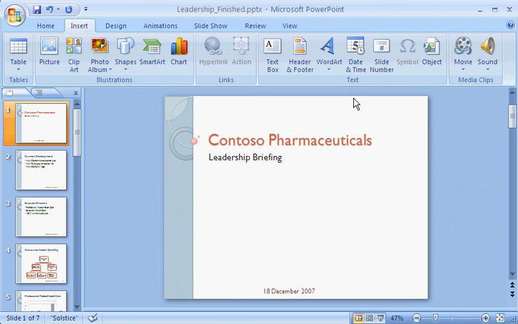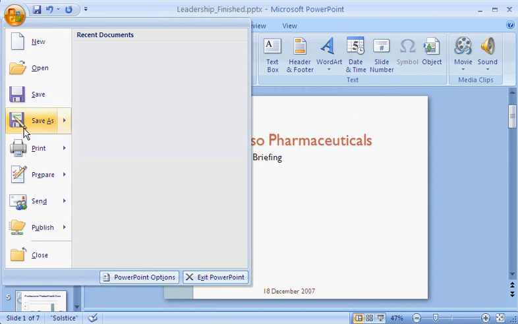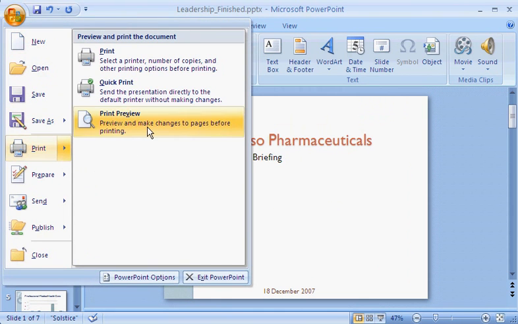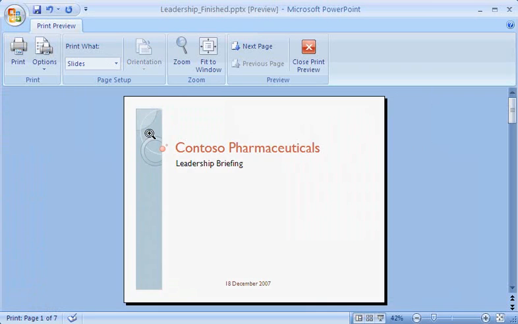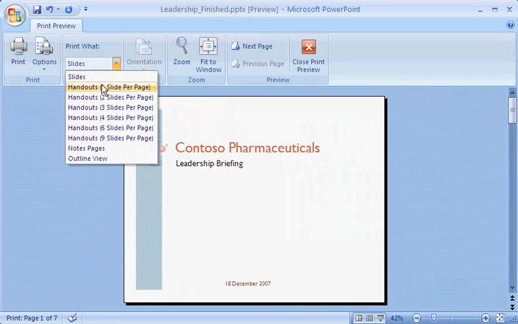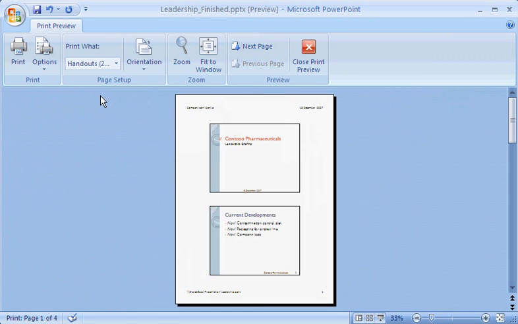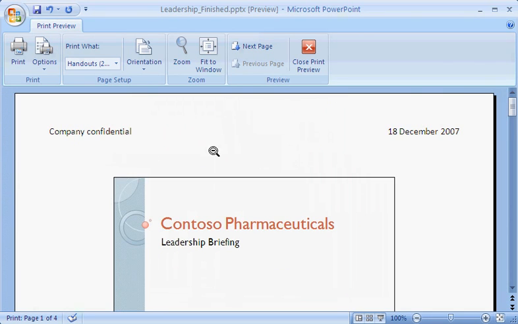How do I view the headers and footers on the handout? The best way is in Print Preview. Click the Microsoft Office button, point to Print, and click Print Preview. In Print Preview, I have to select the type of printout I want. In this case, handouts. I'll try two slides on a page. My headers and footers show up on the top and bottom. To see them better, I click the preview image, which automatically zooms me in.